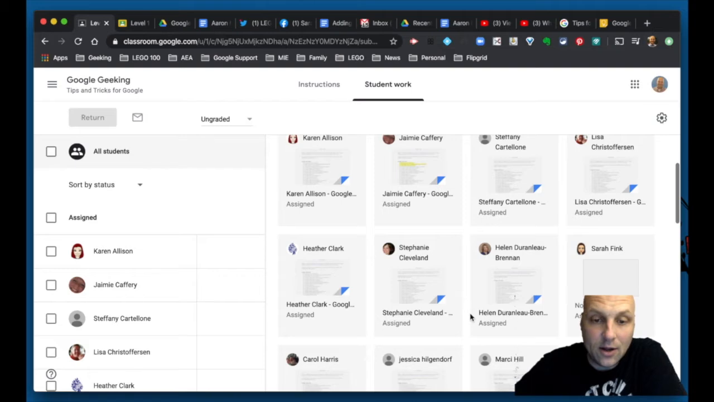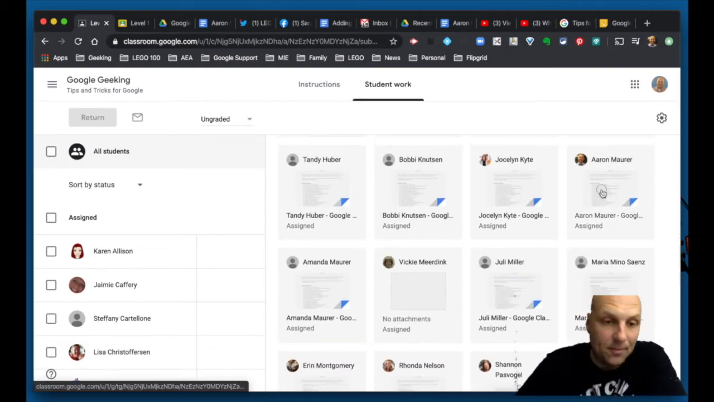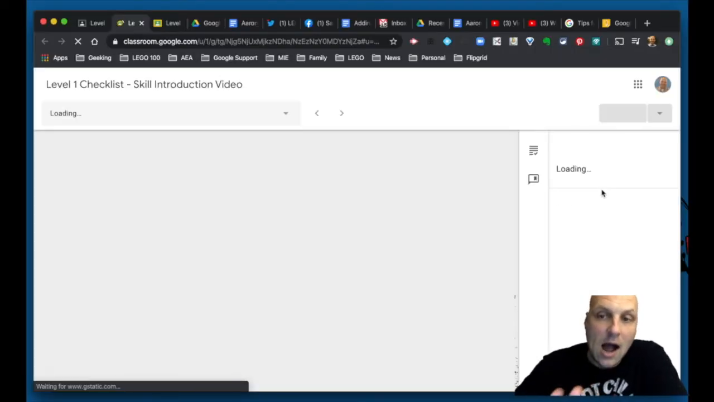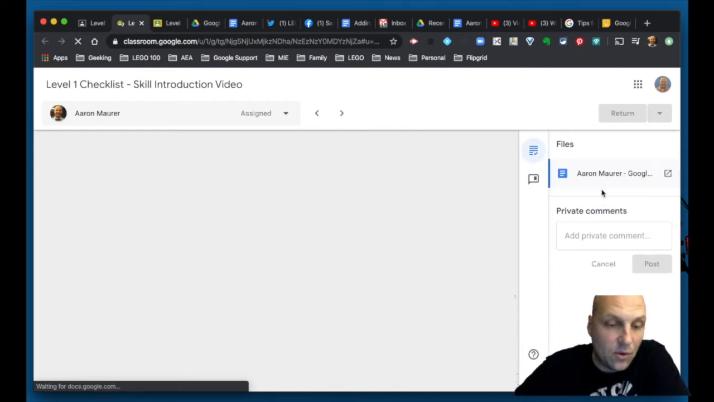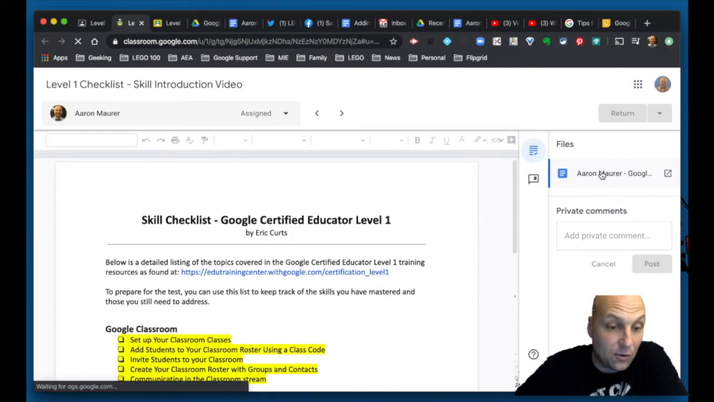And so if I go down here to, let me find mine. Here I am. I could open up this document as a teacher. Even though the student hasn't turned it in, I can see what's happening on their document. And so as this loads here, what this is going to allow me to do is a couple of things. I could go here and it could show me this file. It's going to take me to the Google Drive.